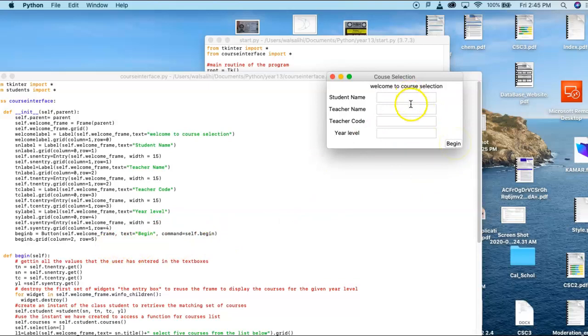When the user enters all this information here, and then presses the word begin, this function will run. So I'm going to enter the users here. Now, when I press begin, what I want to do first is get all that information from the entry, read it out from the entry, and store it into variables in here, and then destroy all those widgets, so I can have an empty frame and add the next widgets to it.